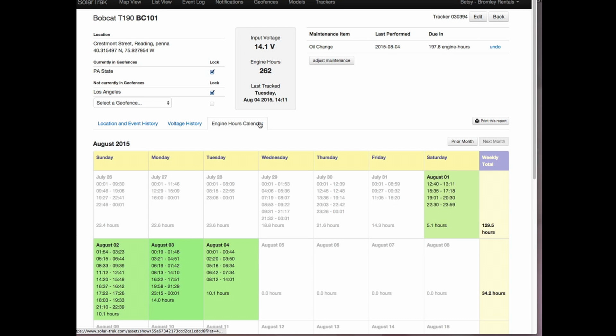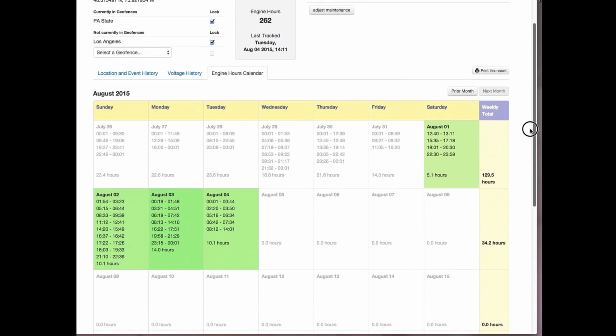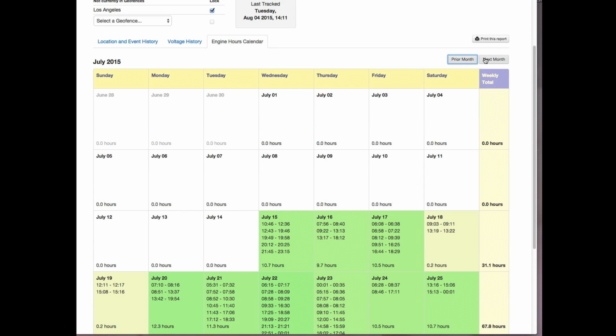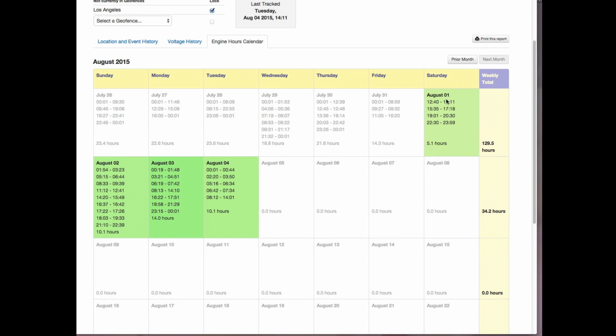And last, let's look at the engine hours calendar. This is my favorite section because of the great information you get here. So here you can see exactly when your asset was being operated. It's a monthly view with the dates across the top. You can move among the dates by using these gray buttons to check prior or next months. The cool thing is it tells you when it was turned on, when it was turned off, and it totals it for the day. It also totals across for the weekly total.